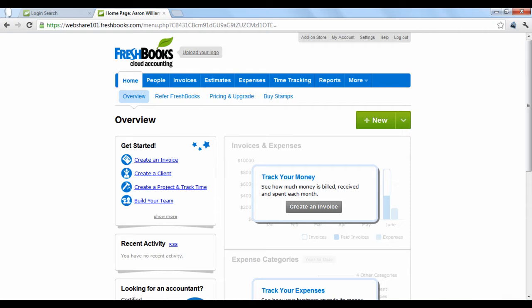When you create an account and log in, you'll be taken to your home screen, which gives an overview of your account. At the top of the screen is a blue bar with tabs that represent different sections of your account. As mentioned before, FreshBooks allows you to create a variety of things, from invoices to estimates to projects.